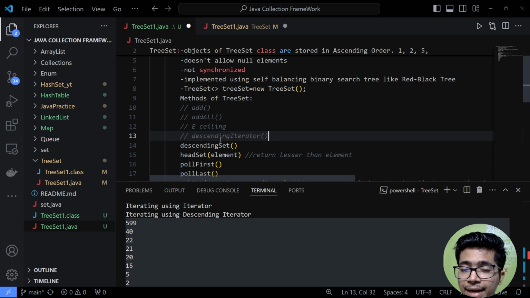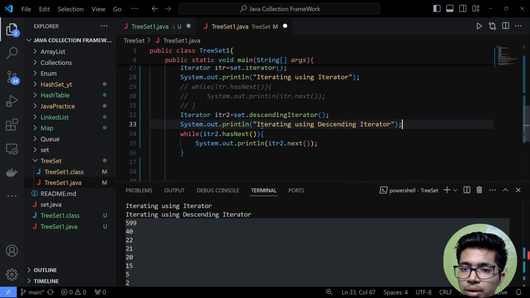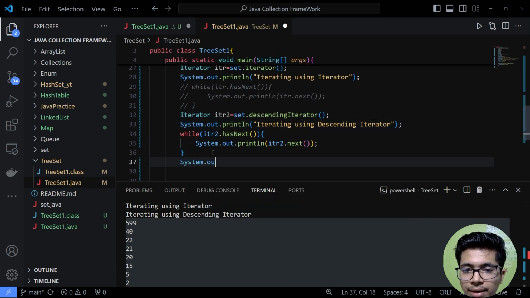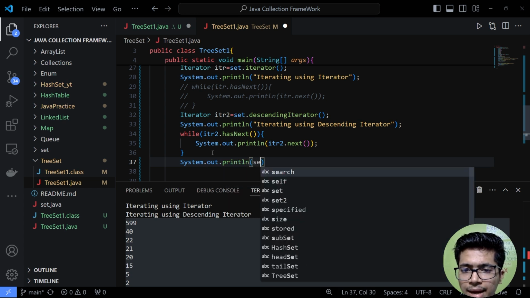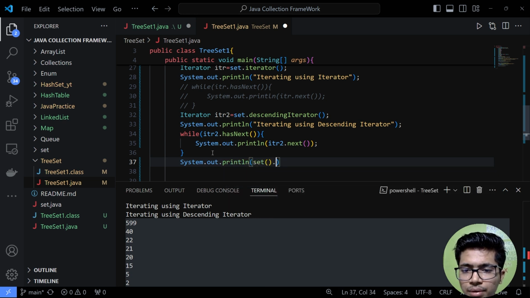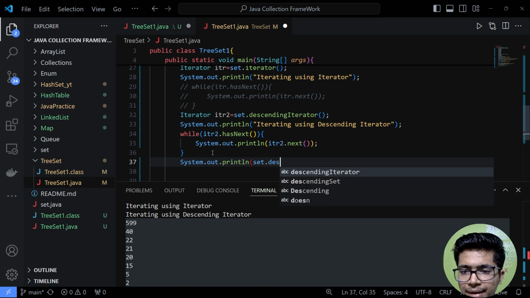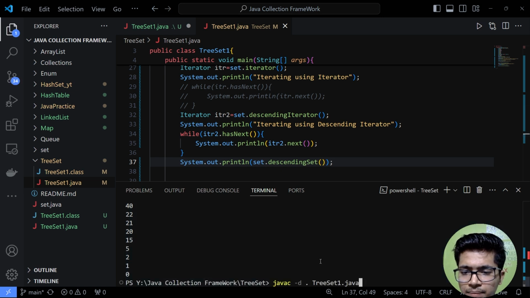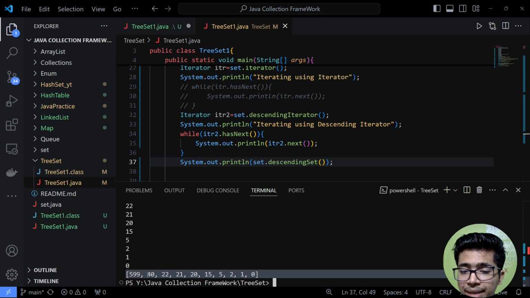So what is this descending set? If we use the descendingSet method, then all the elements of the set will be printed in descending order. We can check this: System dot out dot println set dot descendingSet, and now again we will run it, and we can see all the elements got printed in descending order.